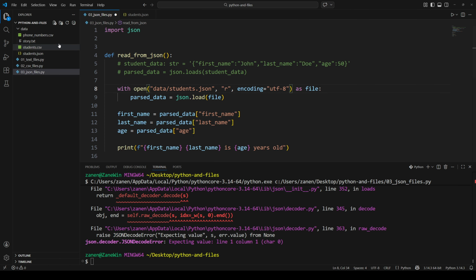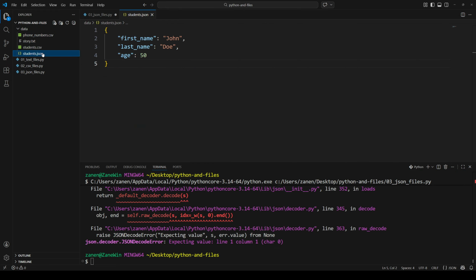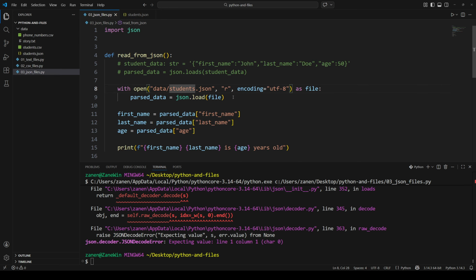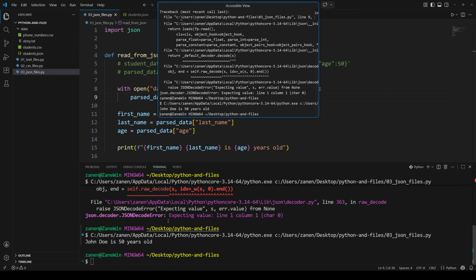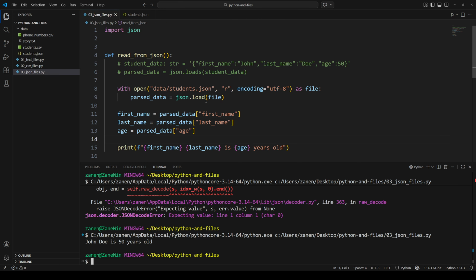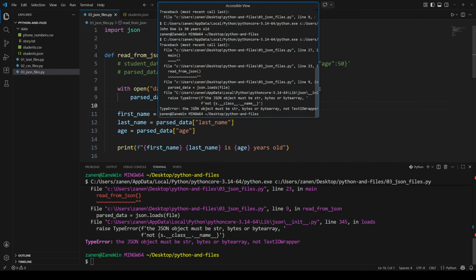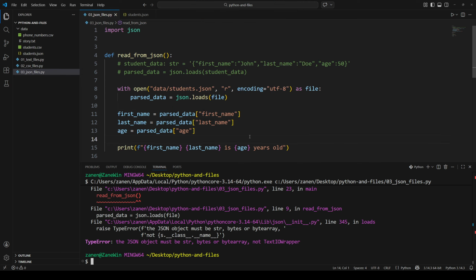Let's do JSON. So there. This is what we expect. We should be expecting a key value of first name John, last name Doe, age 50. Okay, let's run it again. And now it works. John Doe is 50 years old. So there was really no difference. What happens if I use JSON loads? Is there a difference? Yes. It must be a string, bytes, or bytearray.